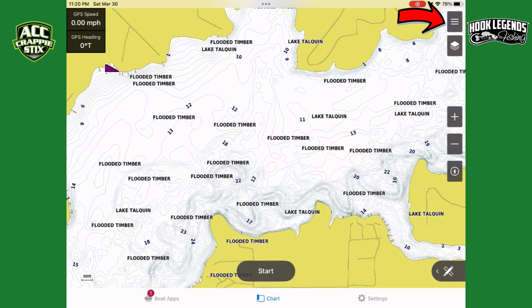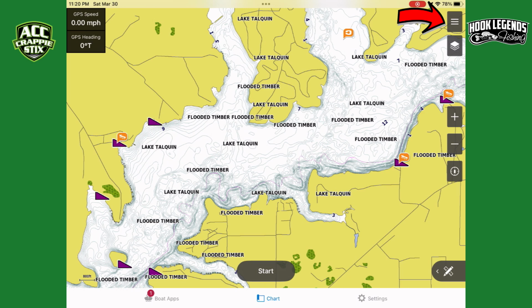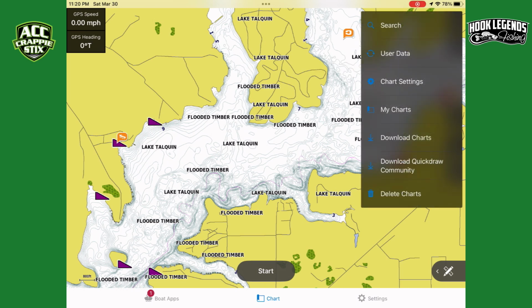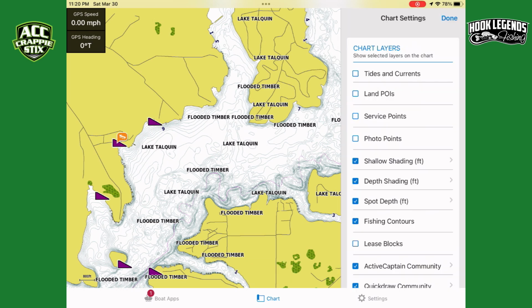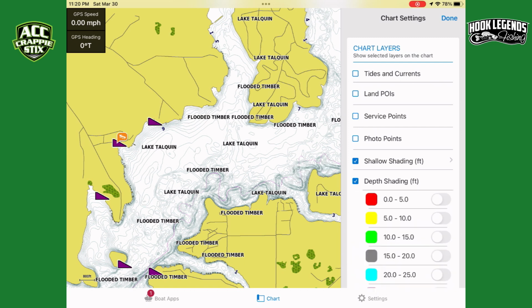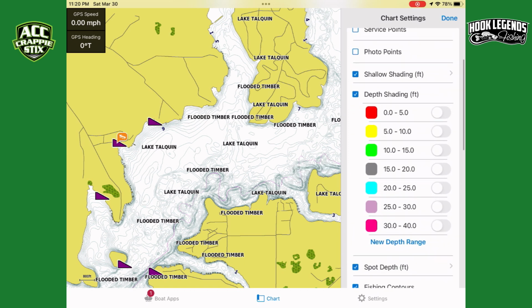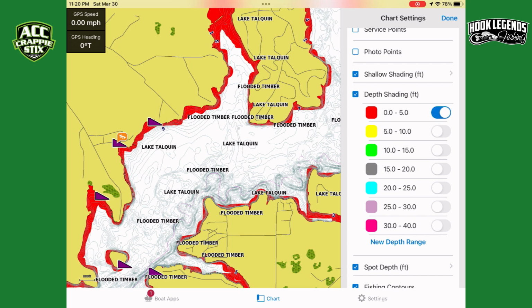Okay. So I'm going to go back in here now to my charts, and I'm going to go into chart settings. Okay. And then I'm going to click on depth shading. And notice I have a lot of color codes here set up. Now, for demonstration purposes, I color coded this map in 5 feet intervals. So I'm just going to go in and turn these on and talk a little bit about what you're going to see and what you get. 5 feet, that really only comes in, I'm turning it on, it's red.